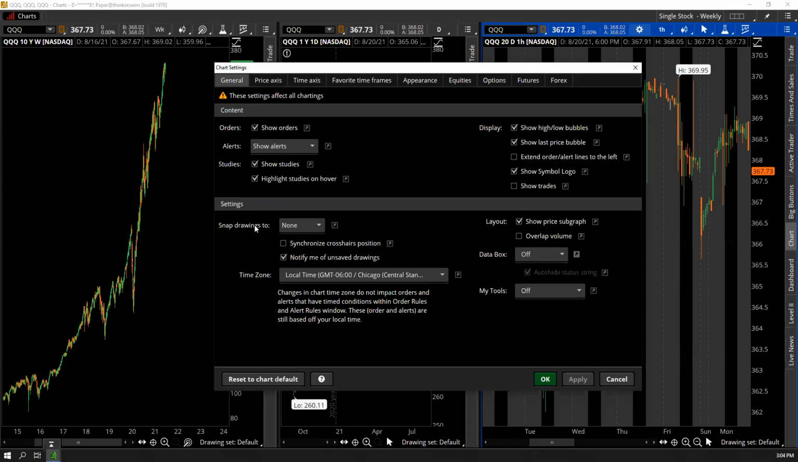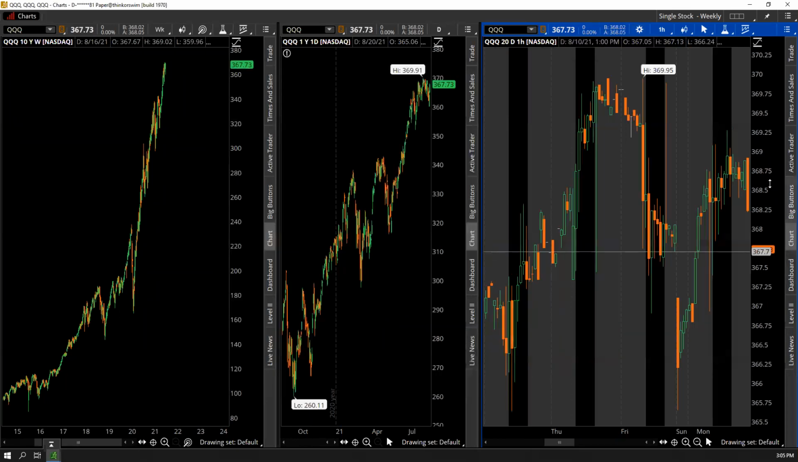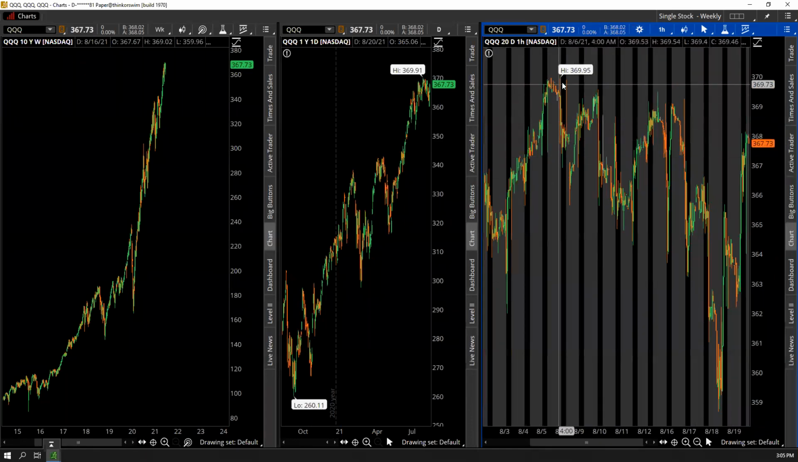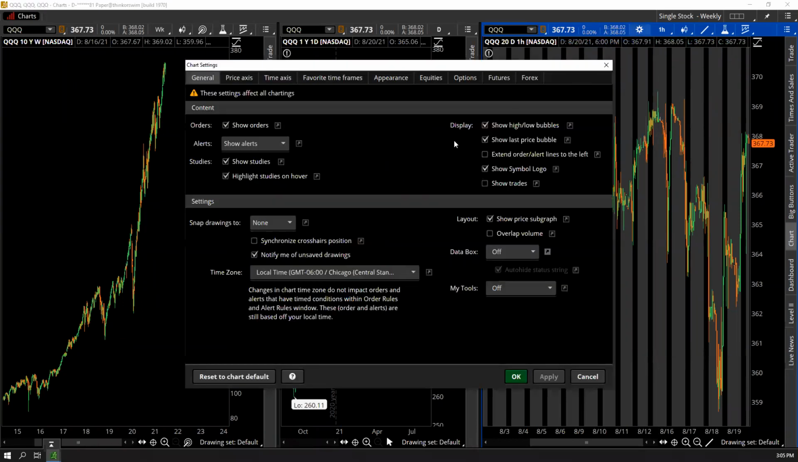So the first thing is, by default, there are these things that are selected, and there is snap drawing to. It's set to none. What it means is, for example, if you want to draw a trend line here, say from here to here, when you start drawing the trend line, you see it's not snapping. You have to perfectly align it with this one. So instead of that, if you enable snap drawings to, say, open, high, low, close.